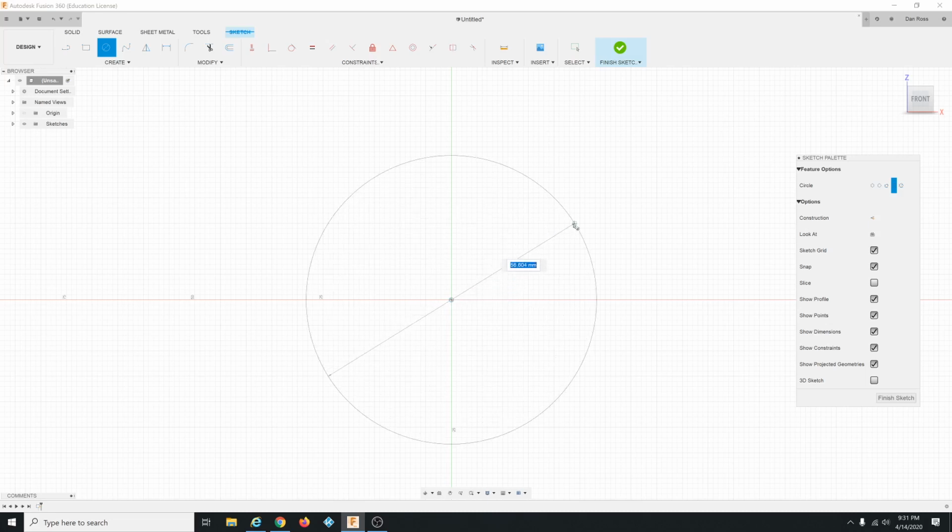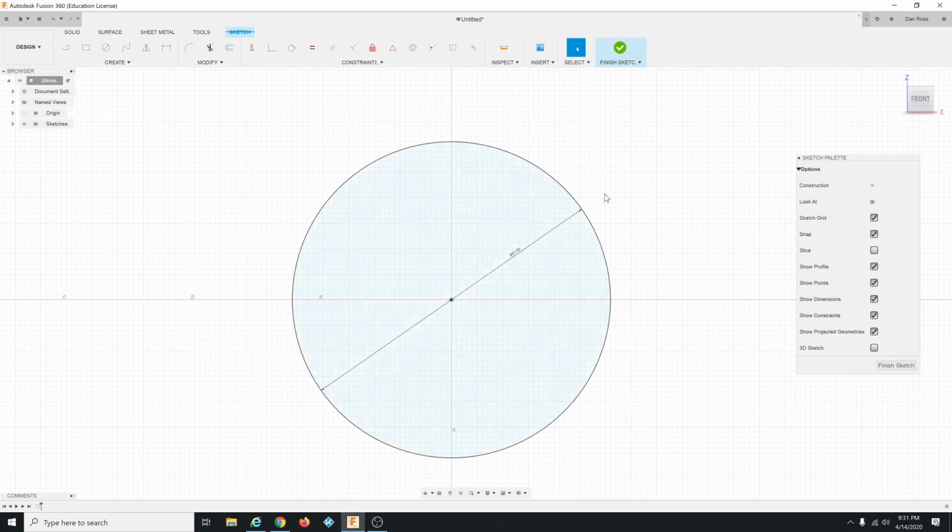Now the instructions say that I don't need to worry about the diameter, but you can key in the diameter right now if you want. So 62, enter, and then you're really done. It seems to work fine.